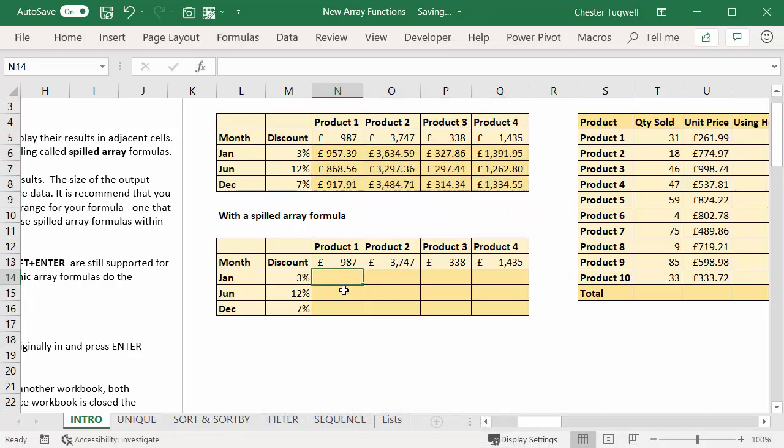Now, the math is the same, but we're going to do this in a different way with a spilled array formula. Now, what we do with this is rather than just referring to one of the product prices, we can refer to an array of the product prices. That's all of them. And then we say minus the product prices times the discounts. Now, no need for dollars at all. When I press enter, rather than giving me one answer, it gives me all the answers I need. It spilled an array that was 4 columns wide because I selected 4 columns and 3 rows high.